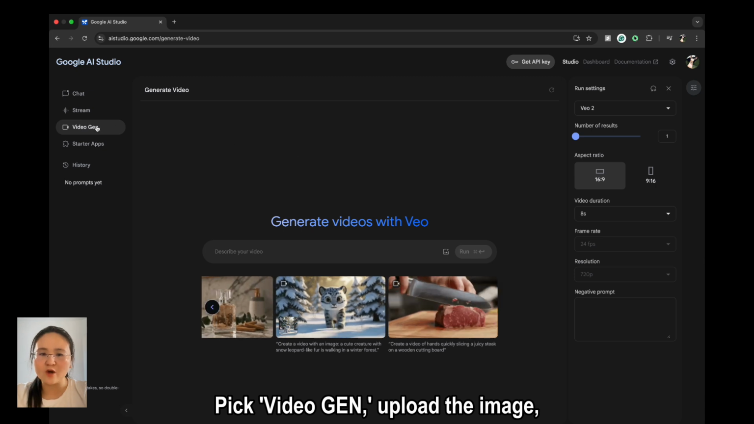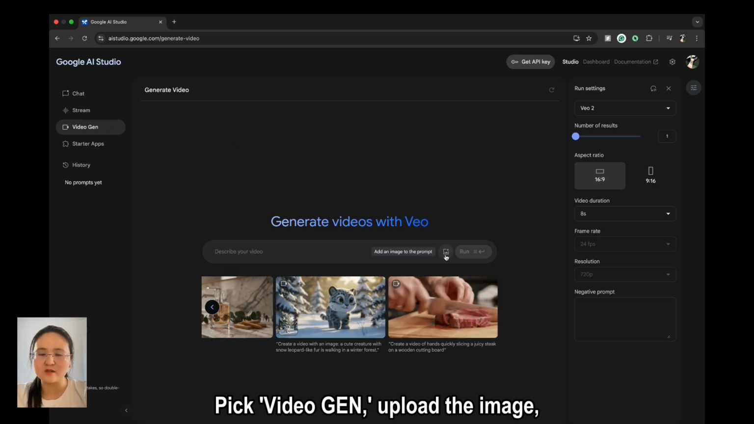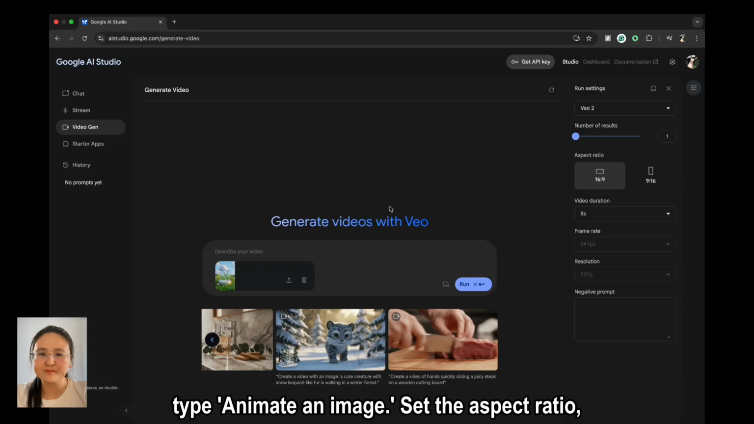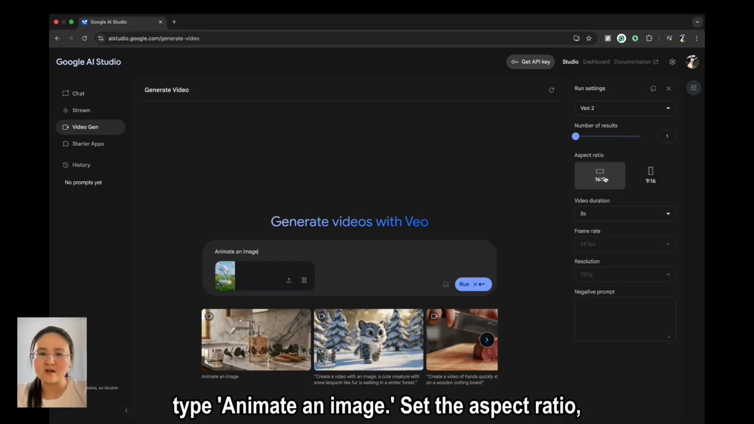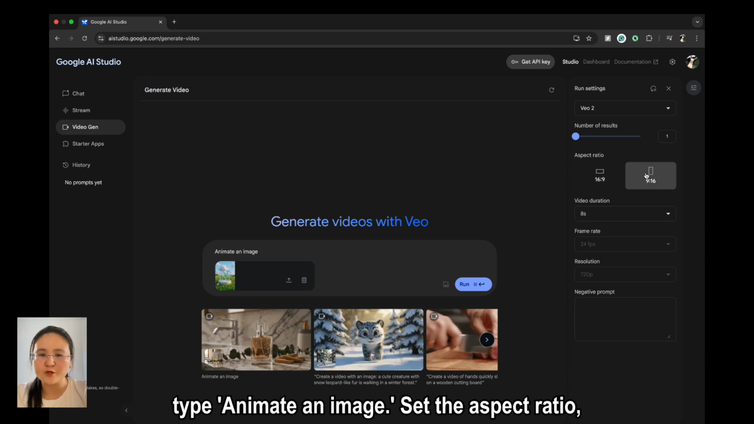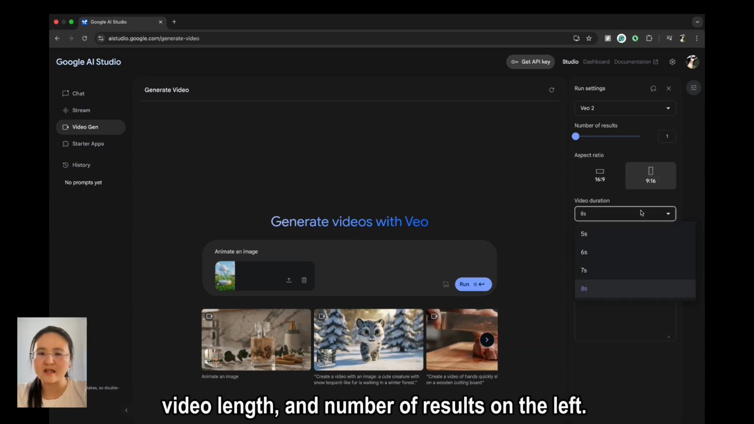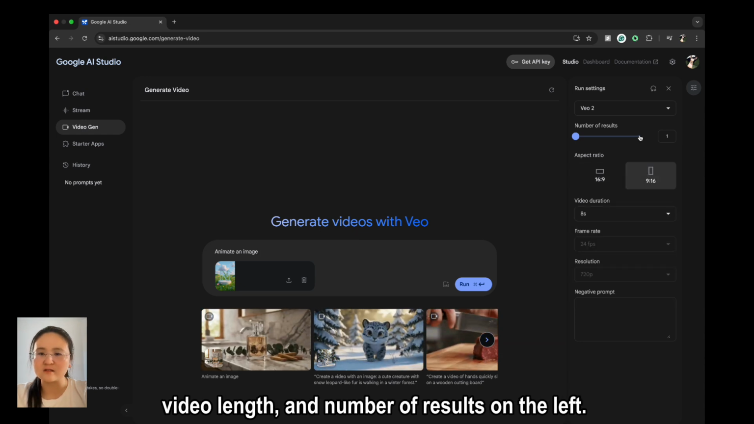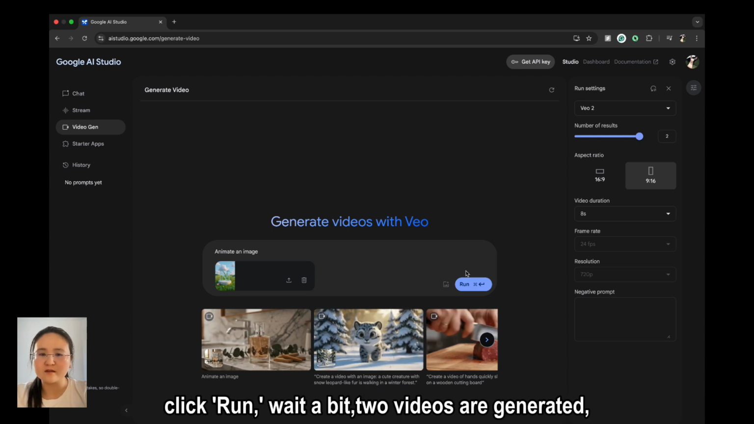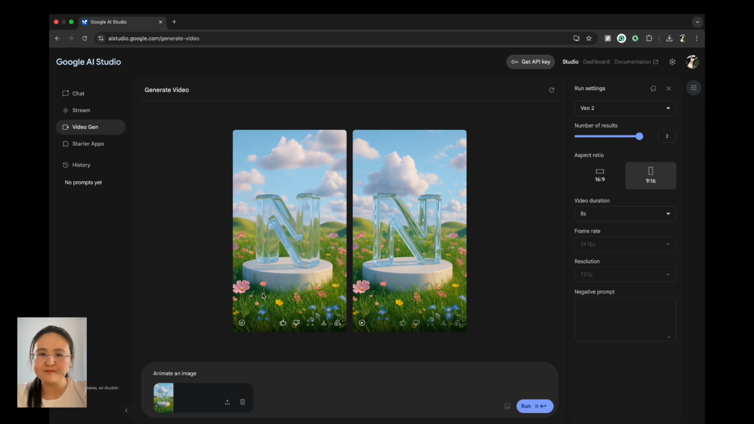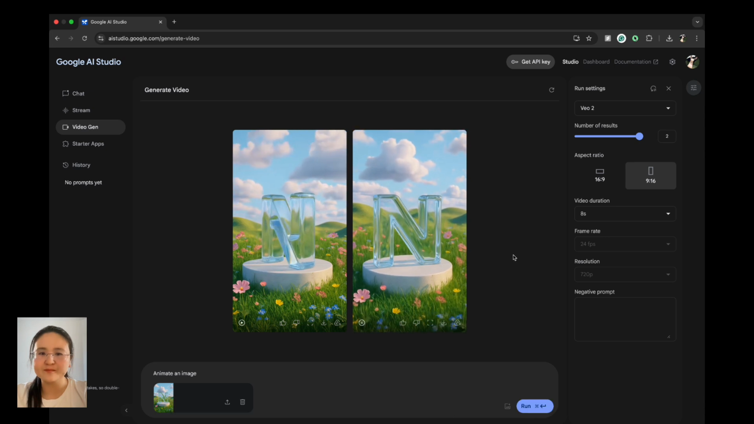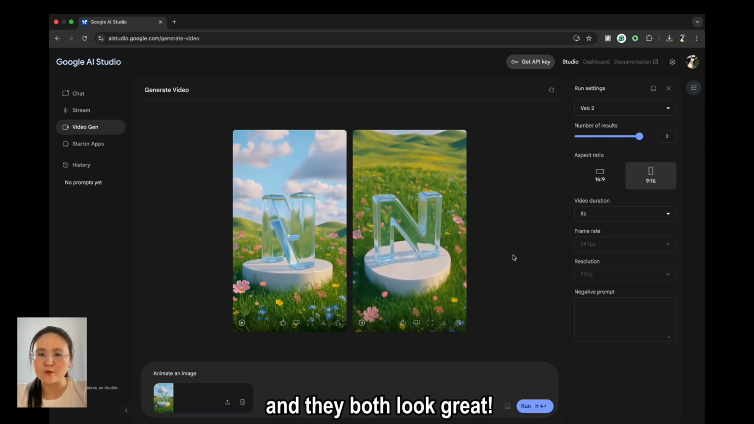Pick a video gem, upload the image, type "animate an image", set the aspect ratio, video length, and the number of results on the left. Click run, waiting a little bit. 2 videos are generated. And they both look great.